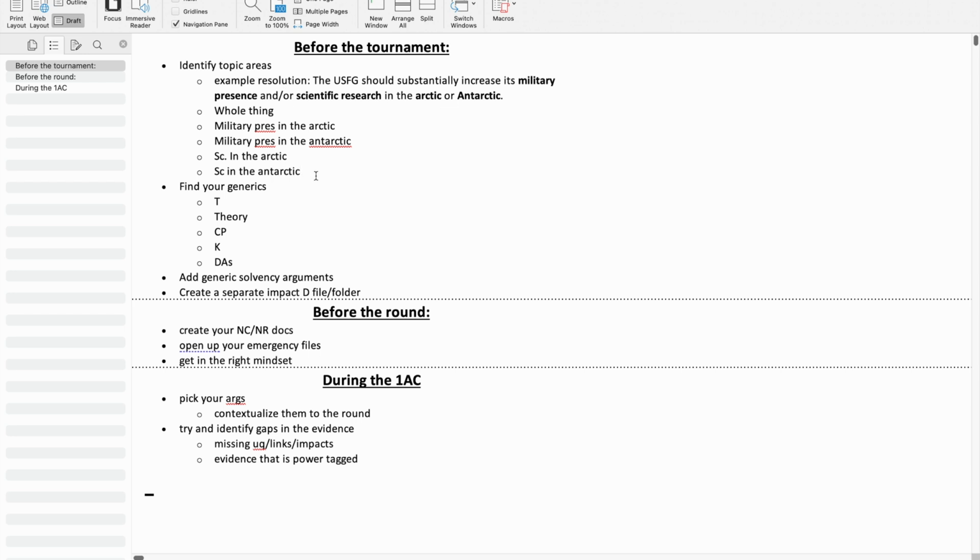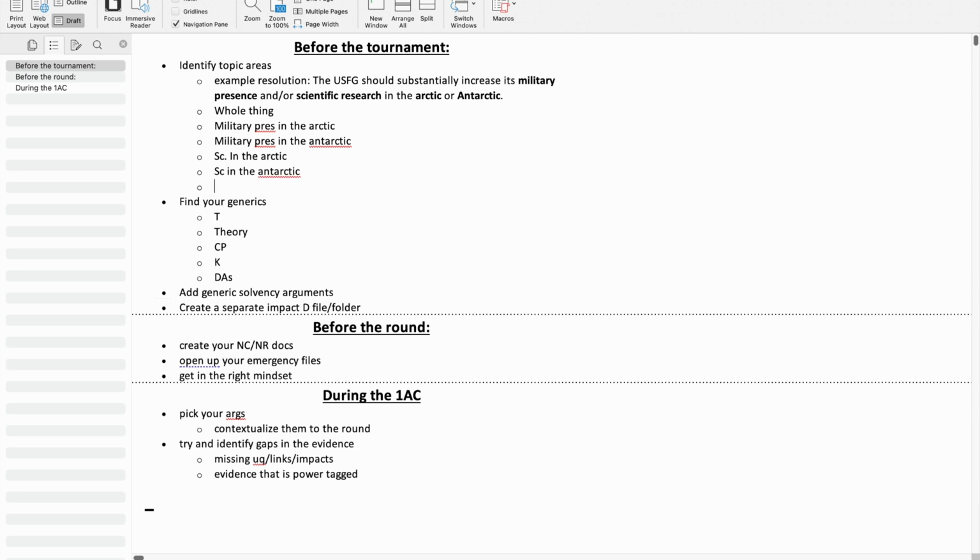And if you're starting to see some patterns with Affs, like there's a lot of Affs talking about a specific type of military presence or a specific type of scientific research, like climate research, that's being done over and over again, you might want to have a climate research heading. Then, for each of these different areas, you're going to look through all of the disads, the counterplans, the theory, and the case that you have, and decide what you would want to read against that generic type of affirmative.